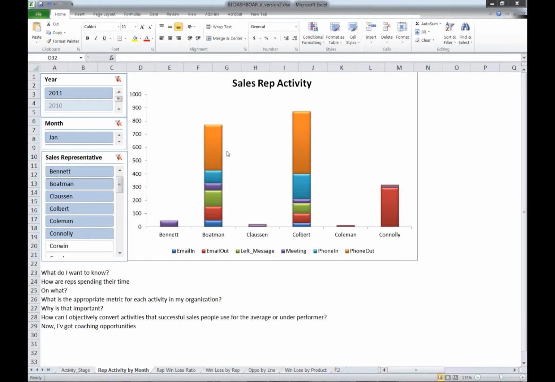So we could, for example, look at Mr. Boatman, and we see that he and Mr. Colbert have a high number of activities. We can then cross-check that and see if they've been successful at closing deals, and let's assume in this case that they are.